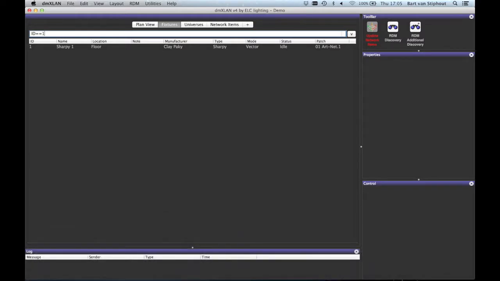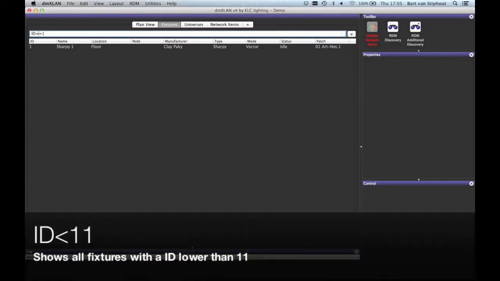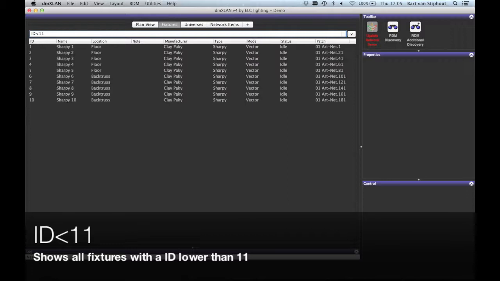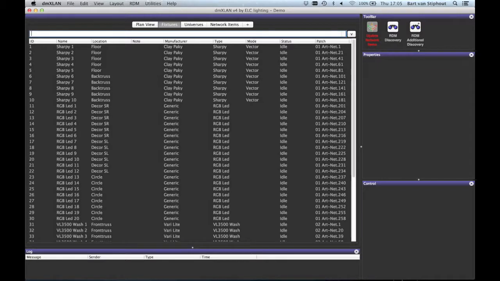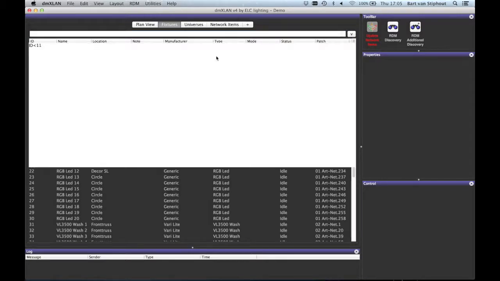All these filter functions will work on all columns. You also can search for fixtures with an ID lower than, for instance, 11. Type in ID <11. If you press Enter after typing in a filter, this filter will be stored. It can be recalled by clicking on the arrow button on the right side of the text field.